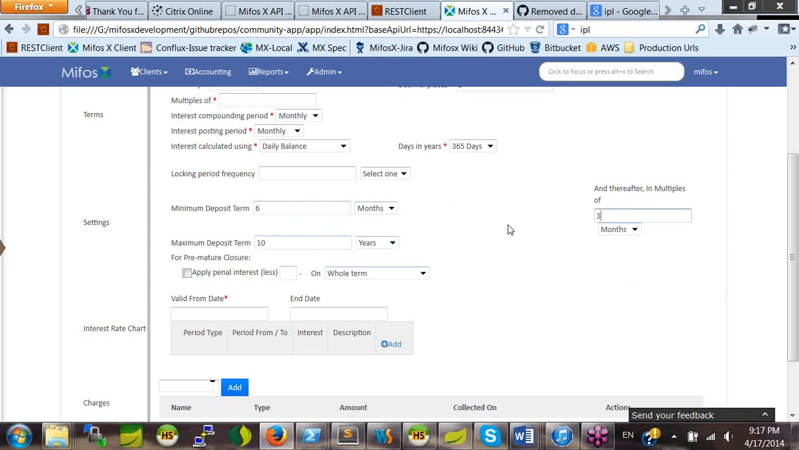That is 9 months. If they want to deposit for higher than 9 months, then they can go for 9 plus 3, it's 12 months. So likewise, it will enforce that the account should be within a min and max term, plus it should follow the defined rule here. It should follow in multiples of 3 months.